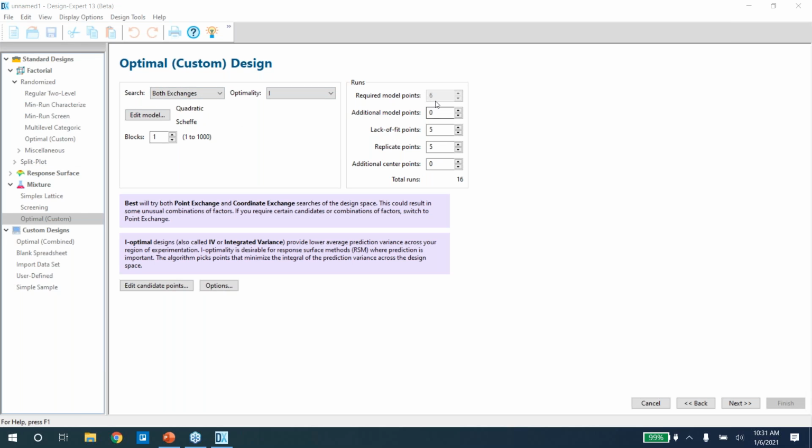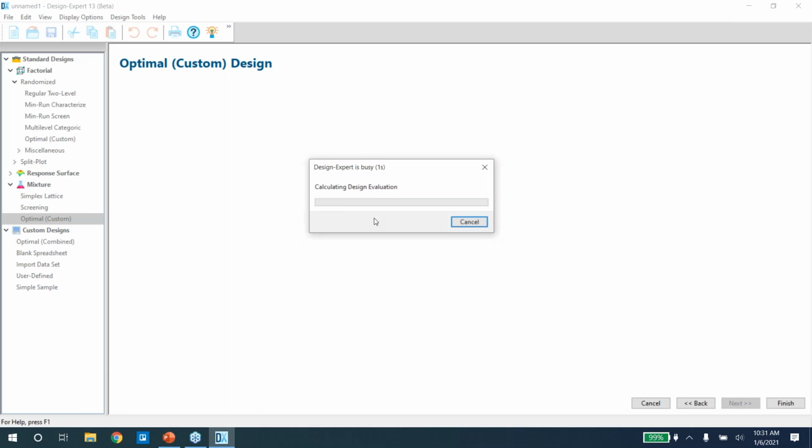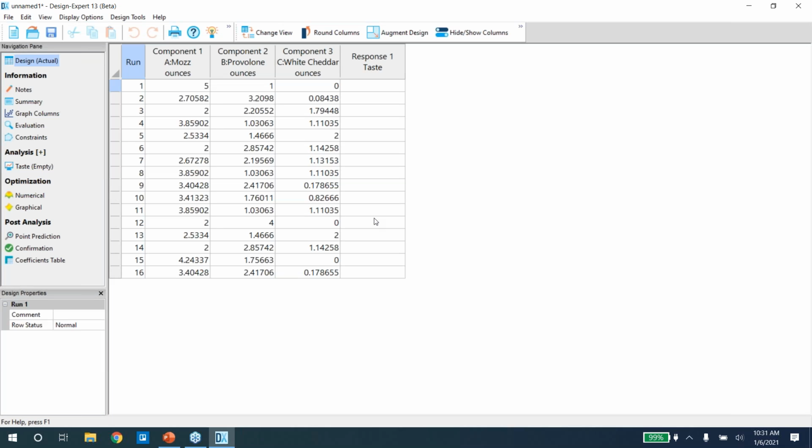And then here is where I would select how many runs I want to do and what types of runs. Unfortunately, in 50 minutes we can't go through all the details here, but the key take-home message is that I start with a 16 run design. That's the suggestion by Design Expert. Blocks are here, and there's a bunch of other options that we just don't have time to go through. Finally, I'm going to enter the response information. I'm only going to look at taste here. And if I click finish, Design Expert will build a design for me.